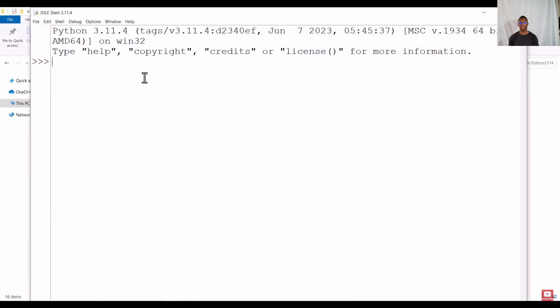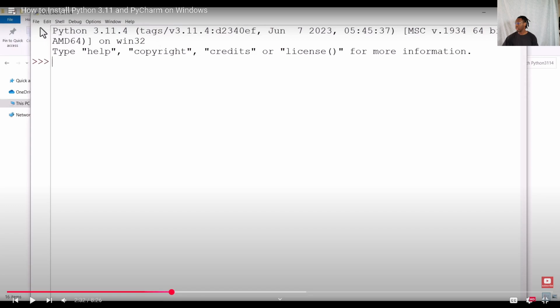So now let's create and run a simple Python file. I'm going to skip this part because you don't got to worry about that. No one codes in this thing.